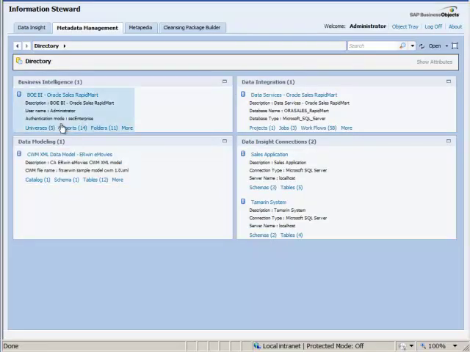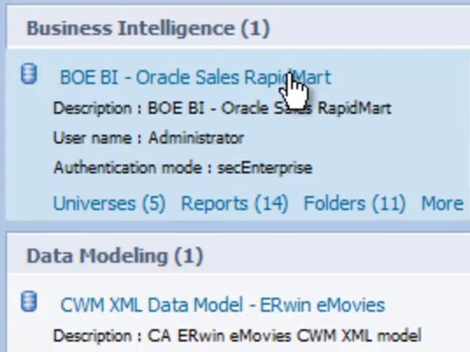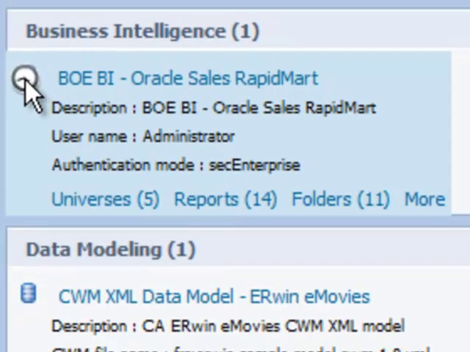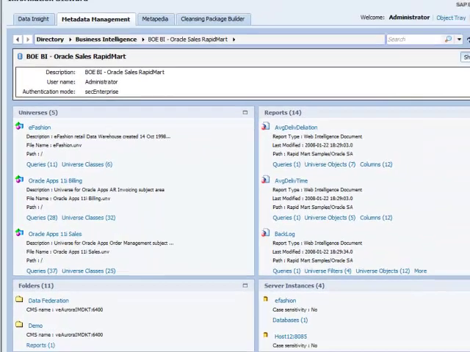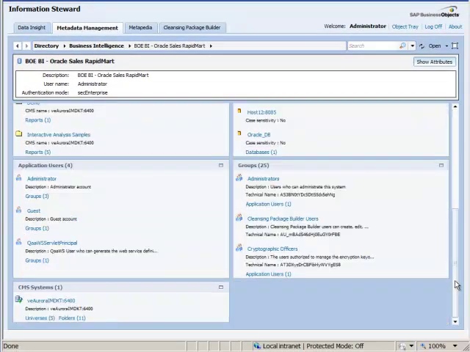Click the source or connection, or the source name, to view all of the object types in the source or connection. In this case, we'll click the Business Intelligence Source Oracle Sales RapidMart. We'll scroll down to see all of the metadata object types in the source. I'll return to the directory by using the breadcrumbs navigation.